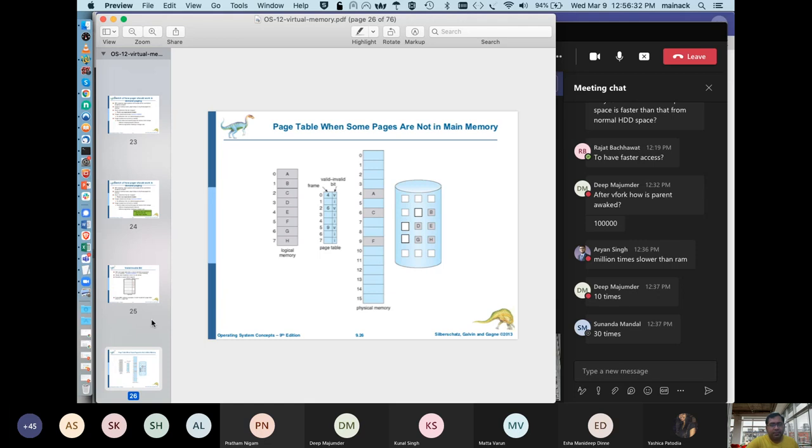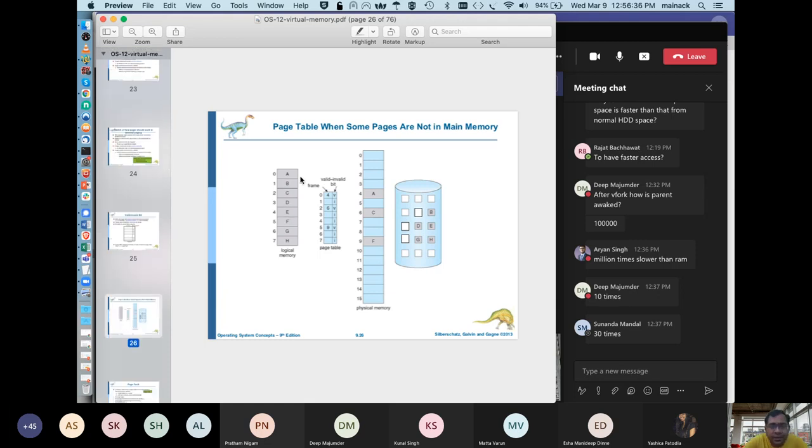So how will the page table look with this valid invalid bit? Here is an example, the last one for the day. Here is your virtual address space, the logical address space, pages 0, 1, 2, and so on. There are 8 pages. In the page table, for precisely 3 of them the valid invalid bit is V. That means those 3 are already in memory: A, C, and F are in memory.